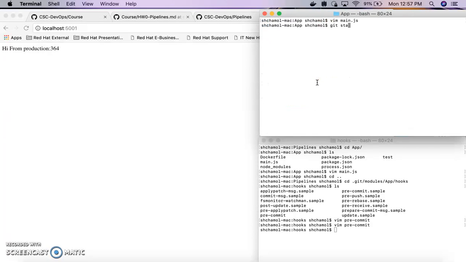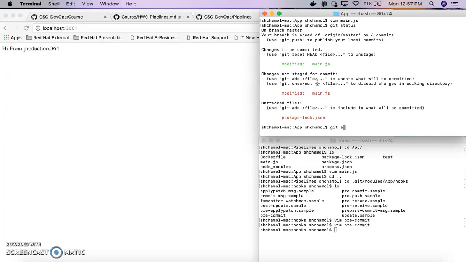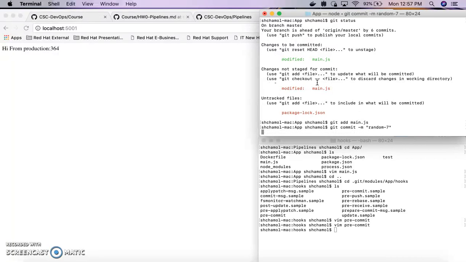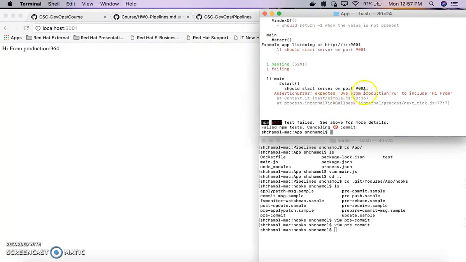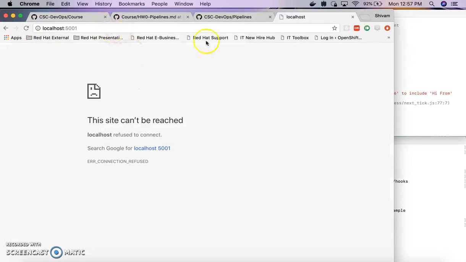So basically I'll see my status, and when I commit, what should happen is before the commit goes through, it should check for my npm tests, and then finally it should fail, and it should disregard my commit. So we can see that the test failed and the commit did not go through.